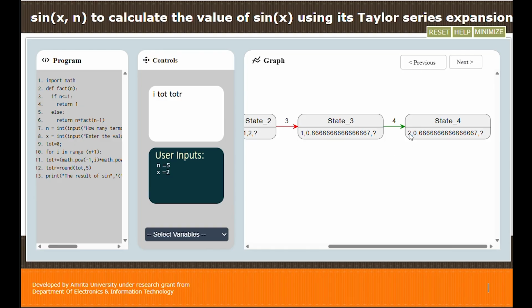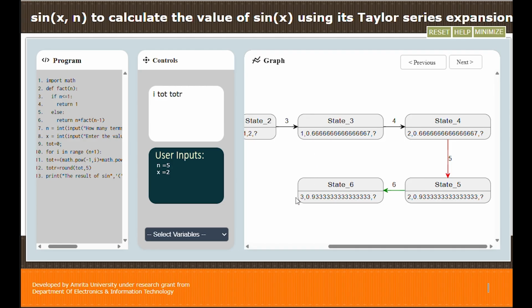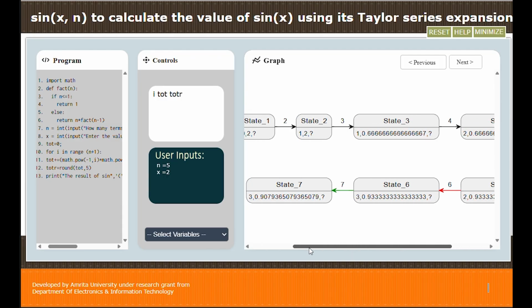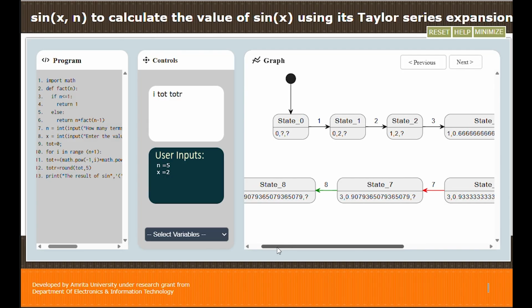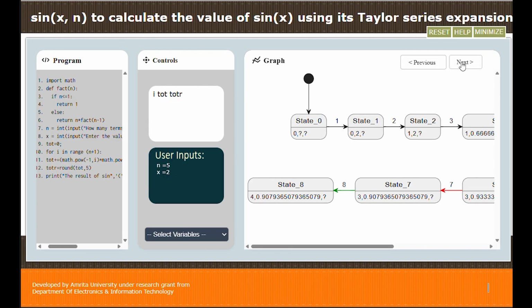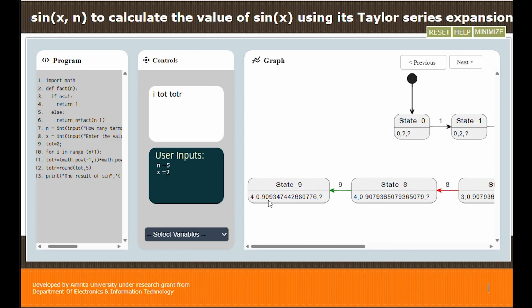Now it's going for the second iteration. At that time the Taylor series value is 0.9333 and the final value is still unknown. Now it's going to the third iteration. At that time the value will be 0.9079 something. Now it's going for the fourth iteration. At that time the value will be this one, so you can see a slight change over there.